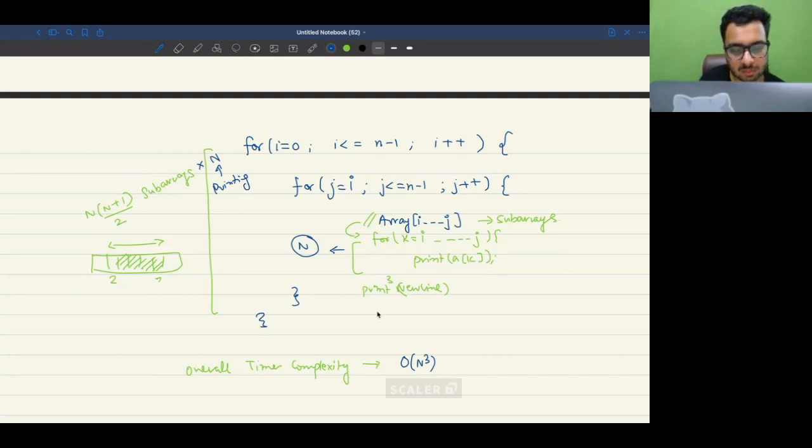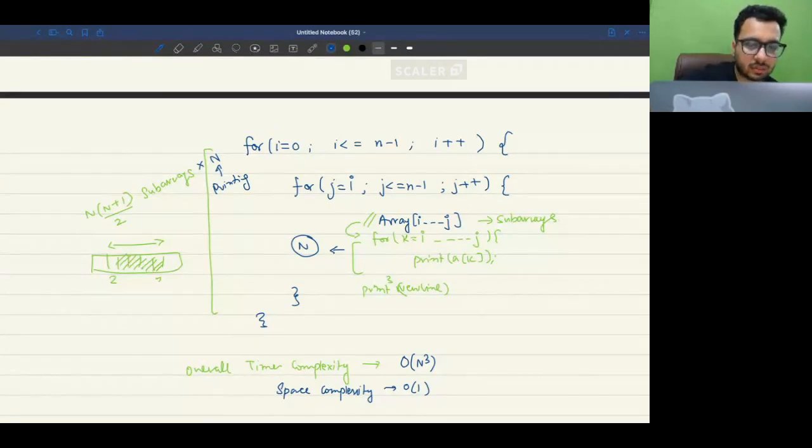What about space complexity? It is still order 1 because we are not using any extra space.